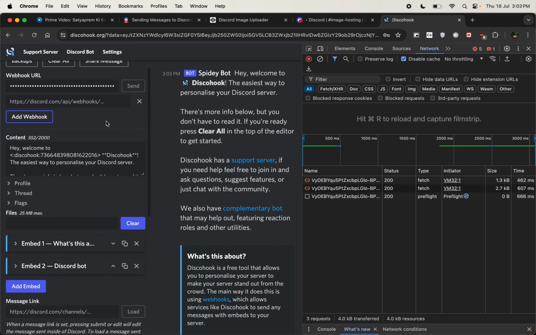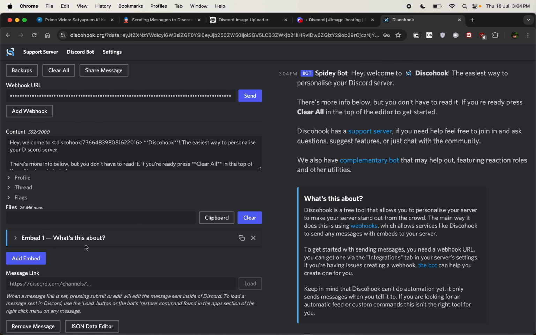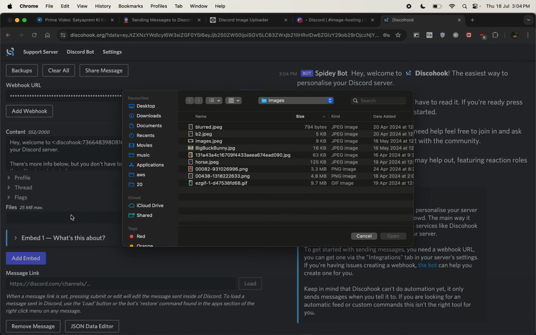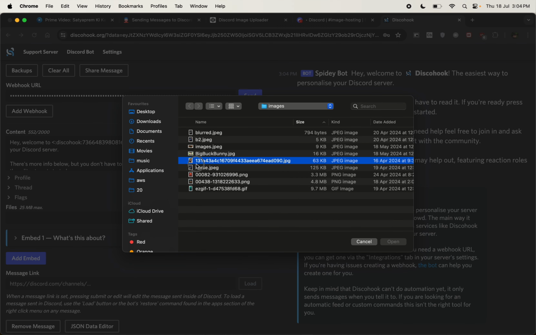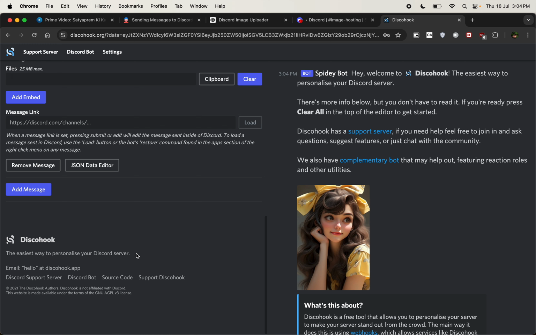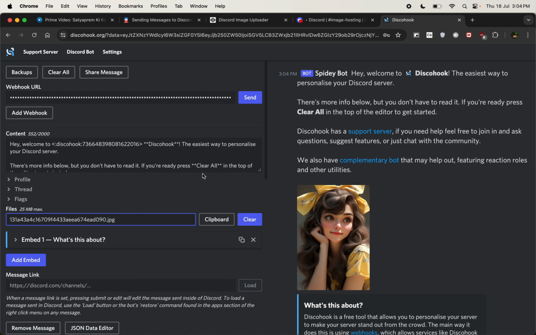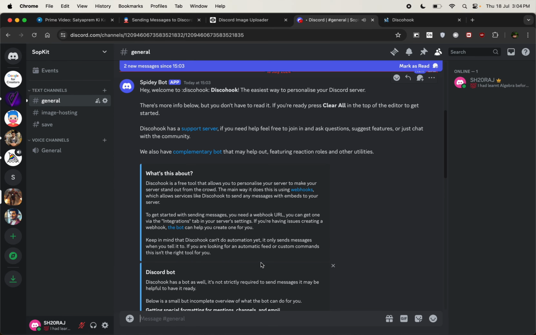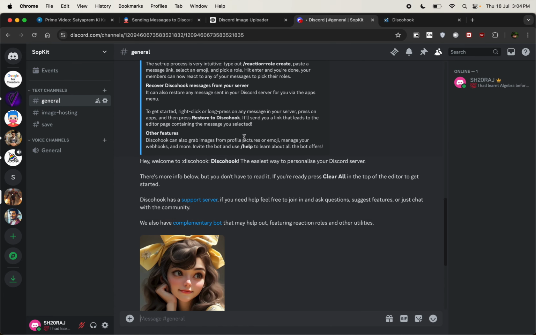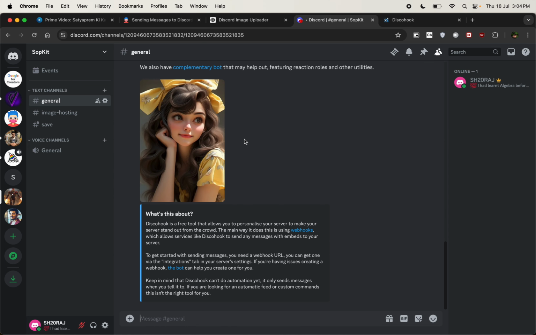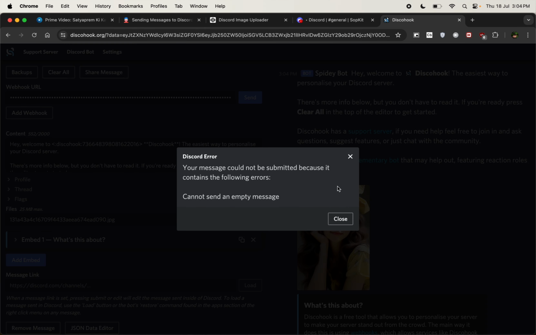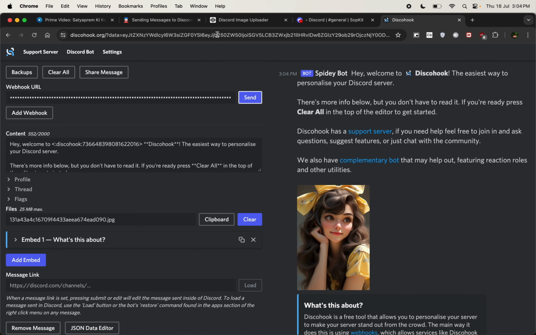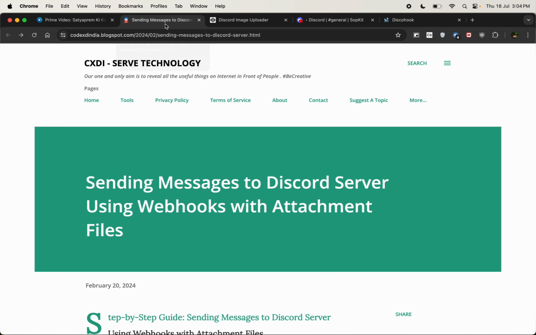And add webhook here and send. Adding the webhook, you can also upload a file, whatever you want to send, and let's send this photo and add a message. I think all set. Click on send and we will receive the thing here. In general, Spidey Bot, we received the message. So that was the thing I wanted to show you about Discord Hook, from where I got things.